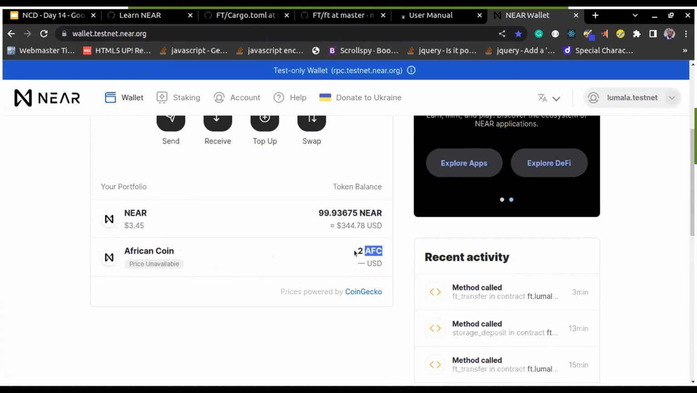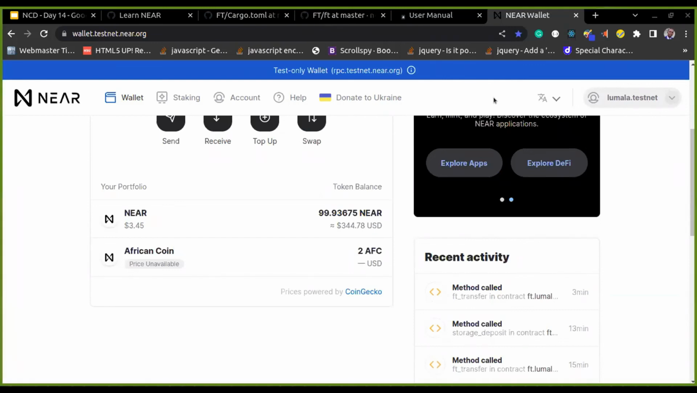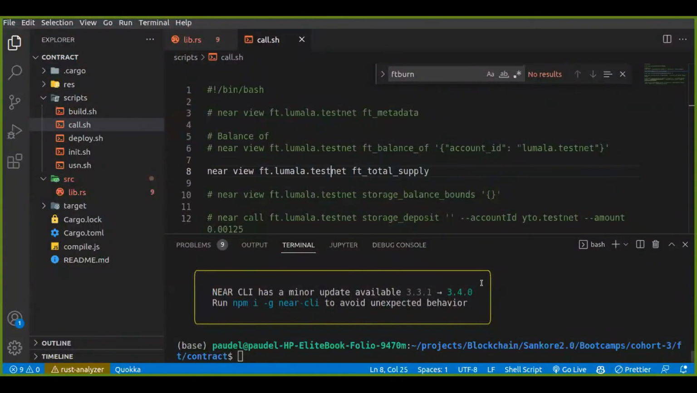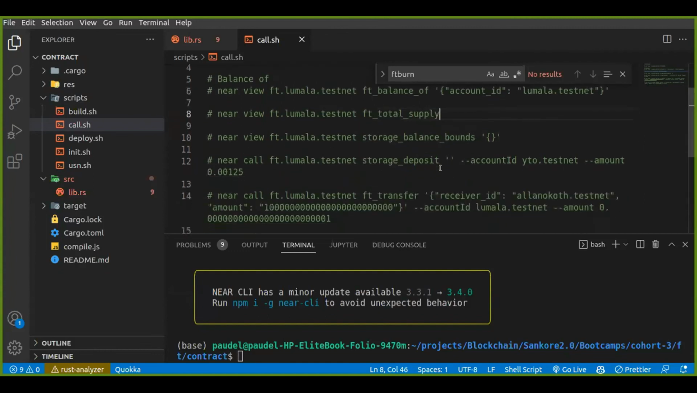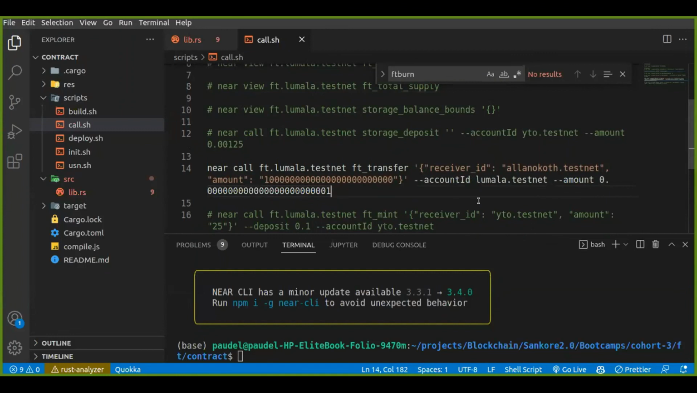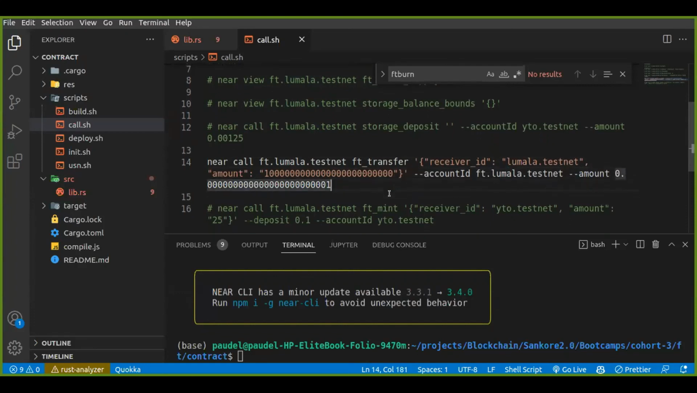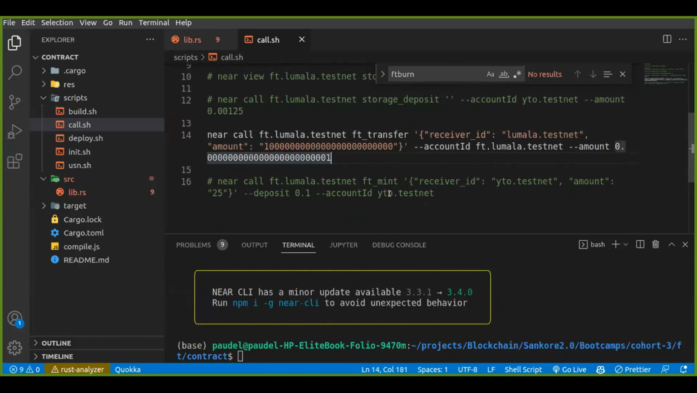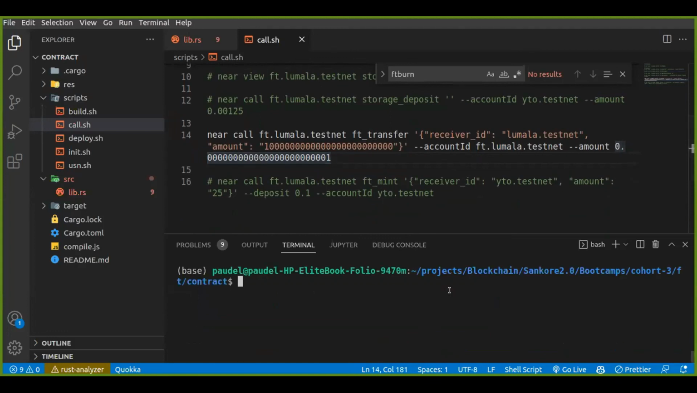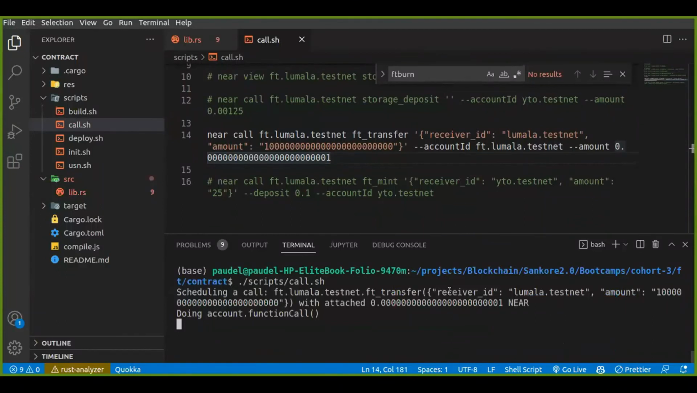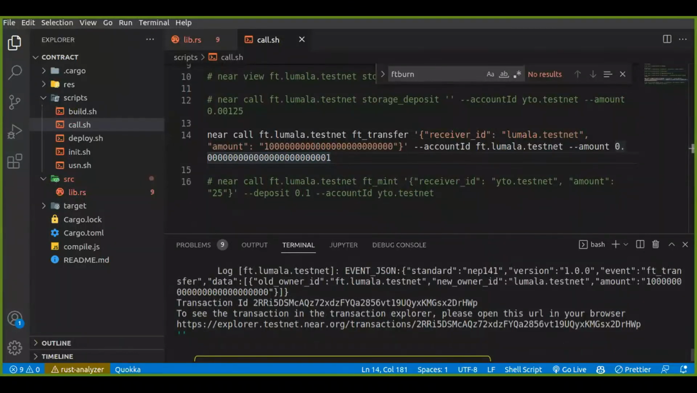Okay. So if I can head back, let's just head back to our right here. So at this point, we're going to transfer from ft.lumala. We're going to transfer this to lumala.testnet, and we're going to transfer exactly one token or one AFC token. So let me just have this cleared out, and let's call that. And let's see if it is going to be successful. And great, that was successful.